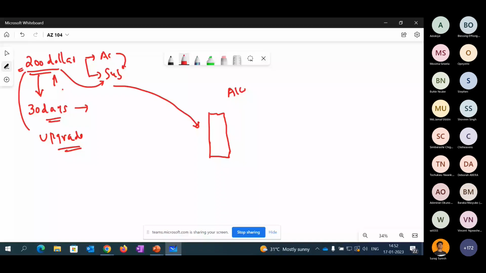Any questions here? Now, the same kind of $200 free account option you are able to see in other vendors also. Like if you go to AWS or GCP, all these companies also have the same options.